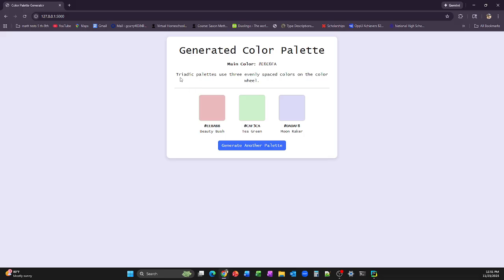And you'll see here that it says triadic palettes use 3 evenly spaced colors on the color wheel, and it also provides the main hex color for the color we implemented. And it will show the hex code and the name and a swatch of what the color is that will fit well with the color lavender.